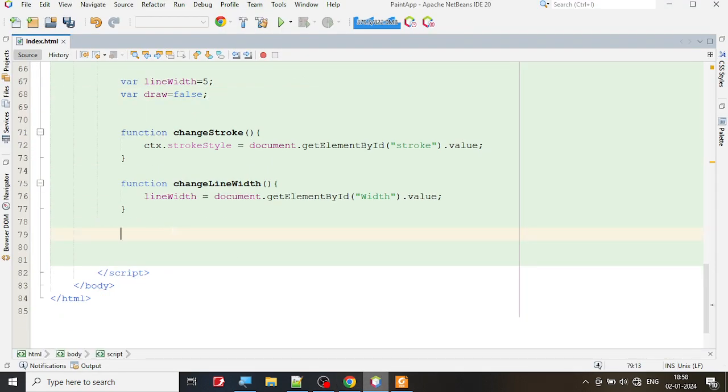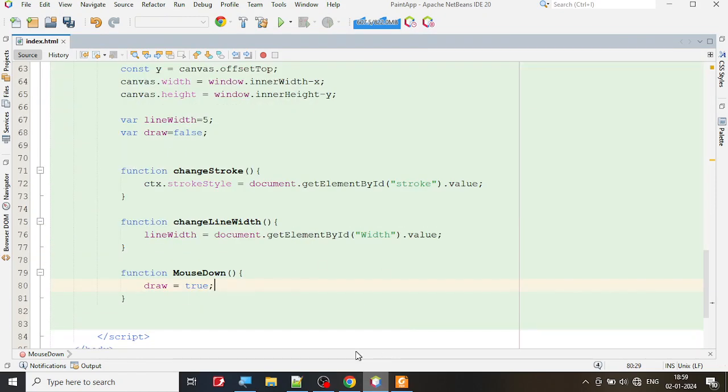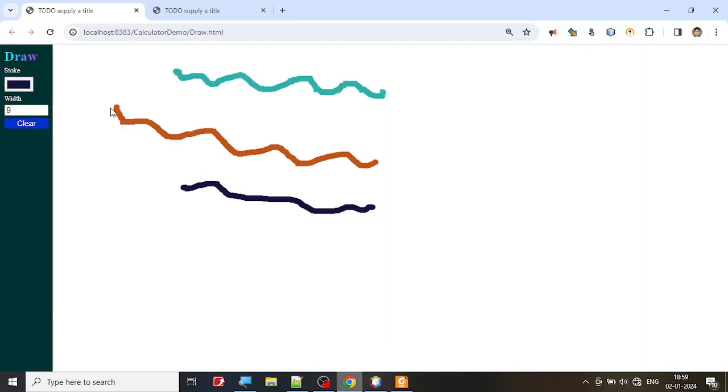I'm going to write a function here, for when the mouse is down. When the mouse is down, you say draw is true. What is the meaning? You say you start drawing now. So simple as that. And then when the mouse is released, you say stop drawing it. You are just setting some boolean value here.